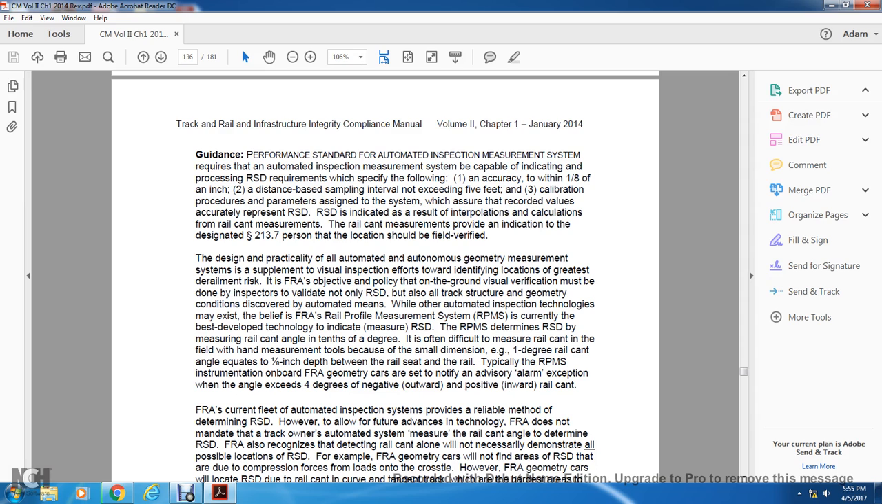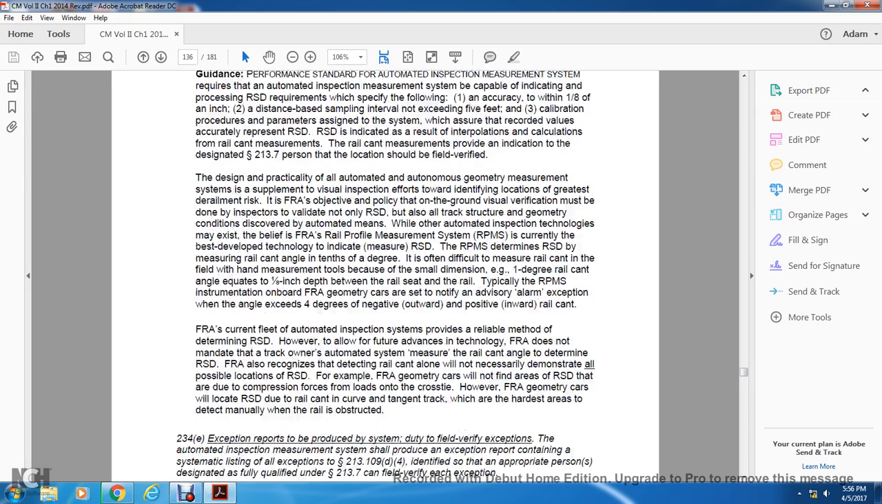We believe the FRA rail profile measurement system is currently the most developed technology to indicate rail seat deterioration. The rail profile measurement system determines rail seat deterioration by measuring the rail cant angle to a tenth of a degree, often detected with measurement of the rail cant in the field with hand measurement tools. Because of the fall dimension, 1 degree of rail cant angle equals 1/8 of an inch depth between the rail seat and the rail. Typically, the rail profile measurement system instruments onboard FRA geometry cars are set to notify advisory alarm exceptions when the angle exceeds 4 degrees, negative outward or positive inward rail cant.